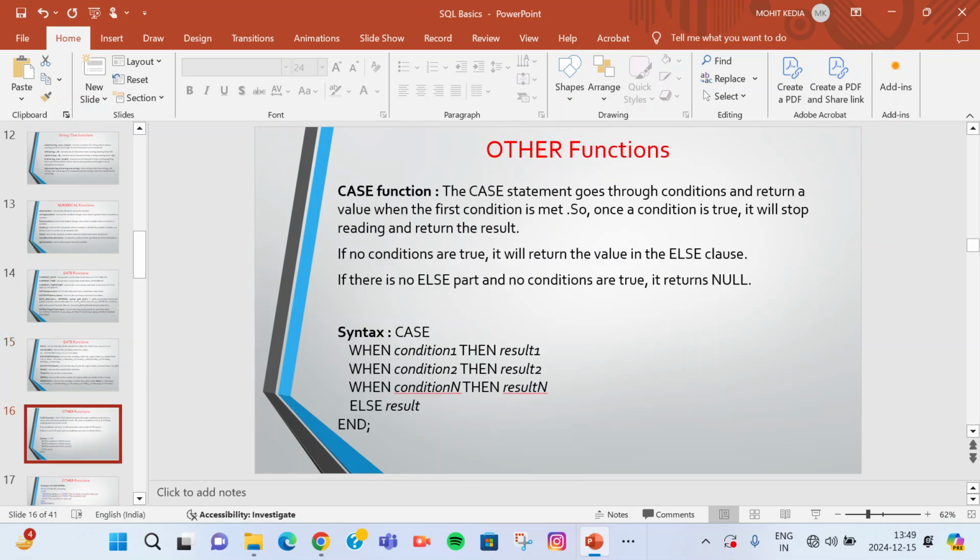Next slide is other functions. We have case function. This is also a very important function. The case statement goes through conditions and returns a value when the first condition is met. So once the condition is true, it will stop reading and return the result. If no conditions are true, it will return the value in the else clause. If there is no else part and no conditions are true, it returns null.